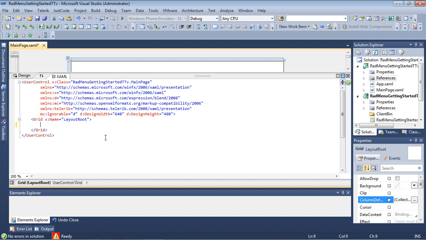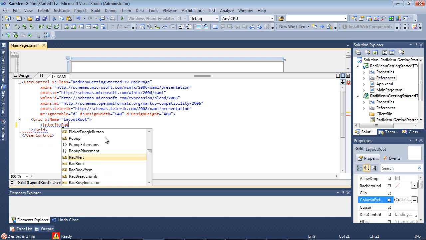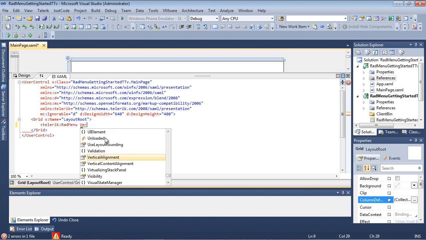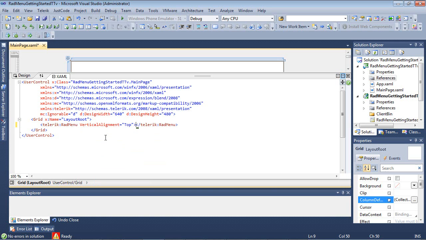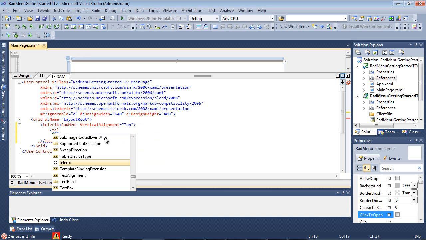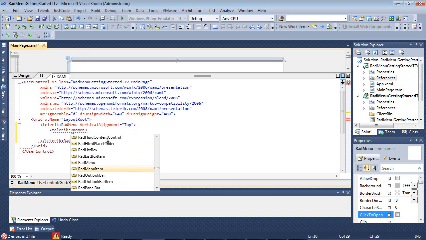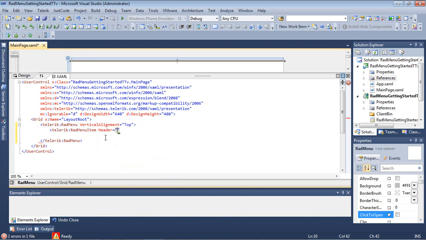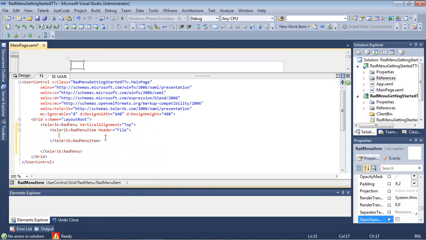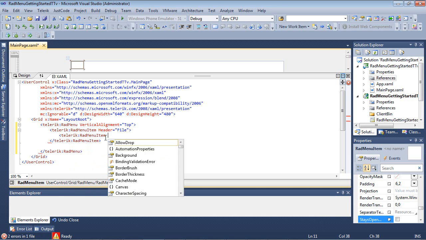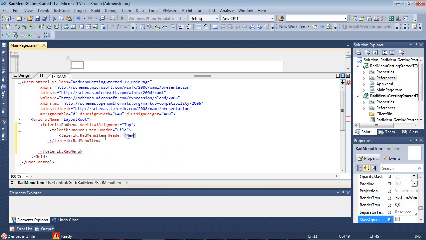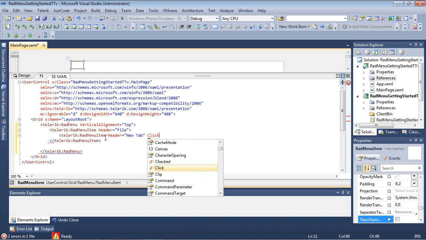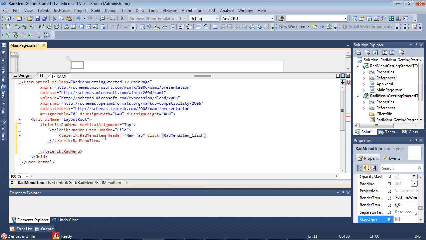We'll begin by going inside of the grid, and I'm just going to type in Telerik RadMenu, and we're just going to put a vertical alignment of top, and inside of that we're going to use Telerik RadMenuItem, and we're going to give this a header of File. Now that we have a RadMenuItem that's named File, we're going to need to add another item that is for a tab. So we'll just go ahead and go Telerik RadMenuItem, and the header here is going to be New Tab, and we're going to go ahead and add a click event handler while we're here.